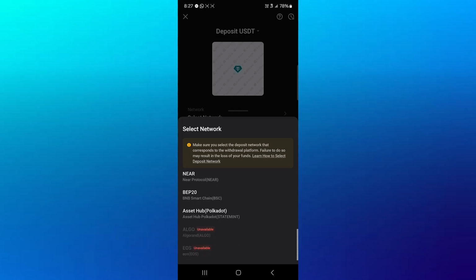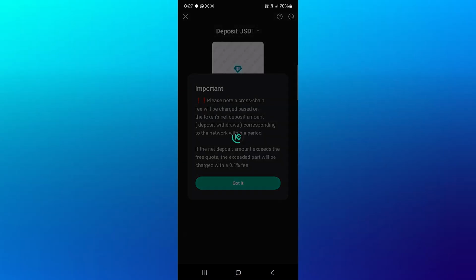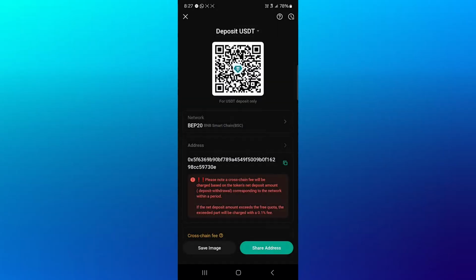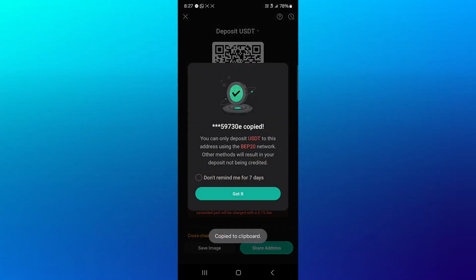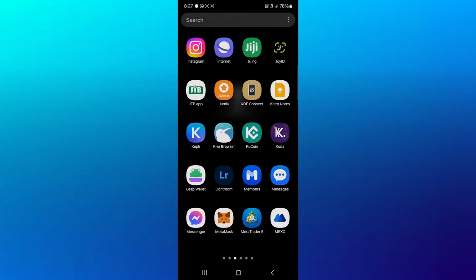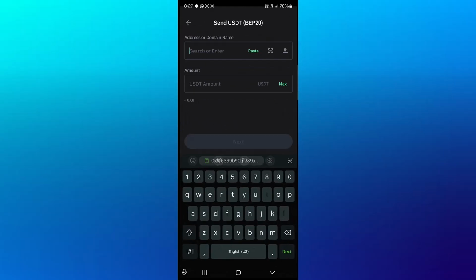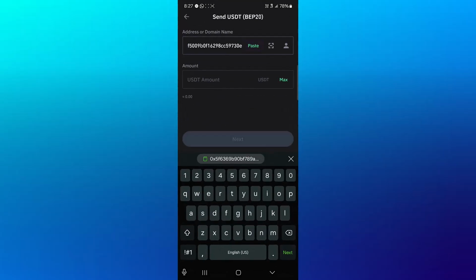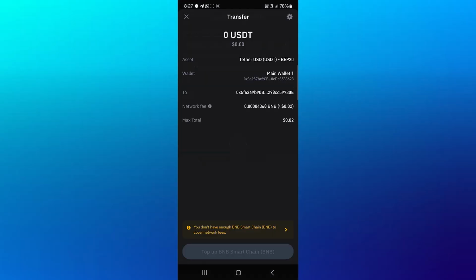So scroll through till you find the BEP20. Click on it. Click on OK. Copy this. Click on Got It. Minimize. And then proceed to open up Trust Wallet. Paste the address there. Enter the amount of USDT you wish to send. Click on Next. And now proceed to send your USDT from the Trust Wallet over to Kucoin.